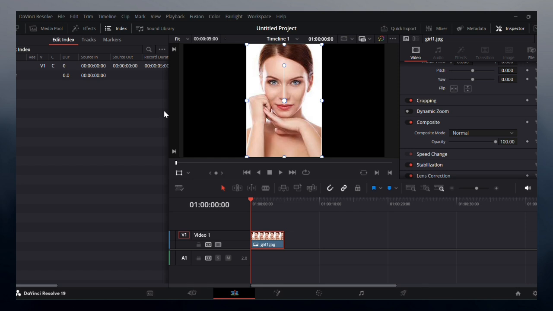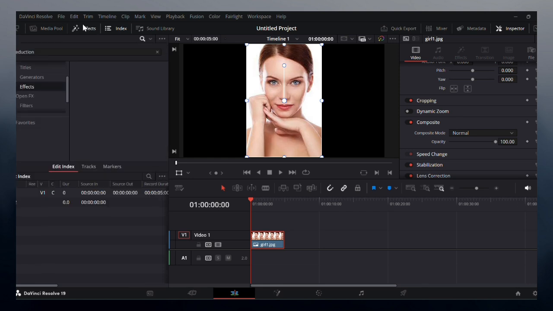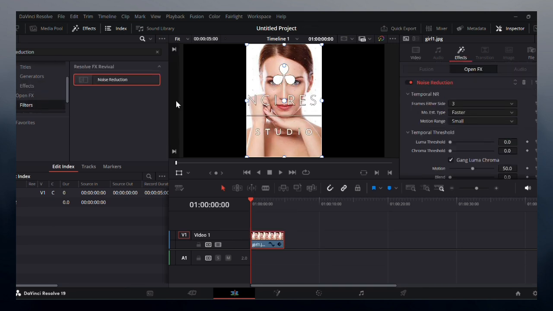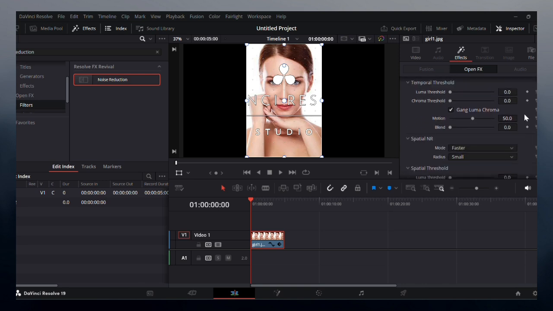Let's get started. First go to Effect panel, then search for Noise Reduction and drag it onto your video clip. And take note that this noise reduction is only available to the Studio type, so you need to upgrade your DaVinci Resolve. Then open the Inspector and click on the Effect tab.